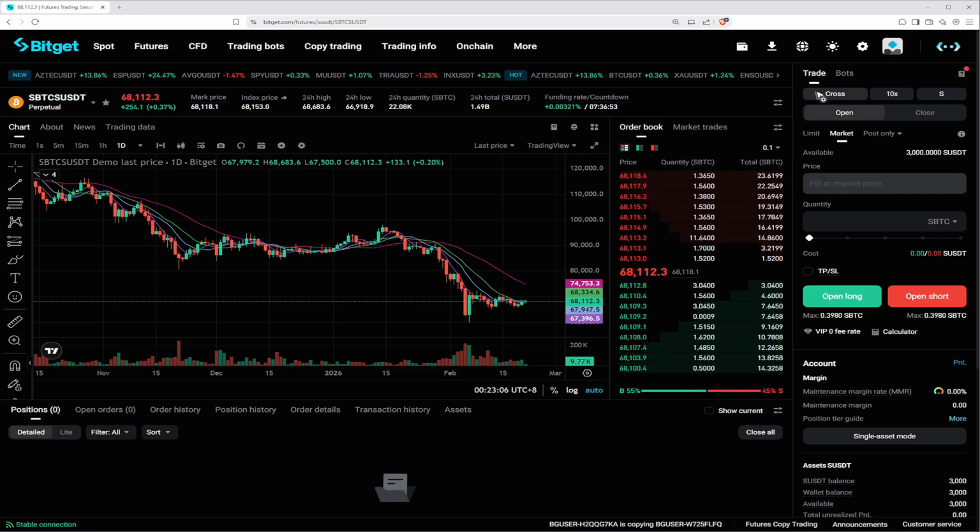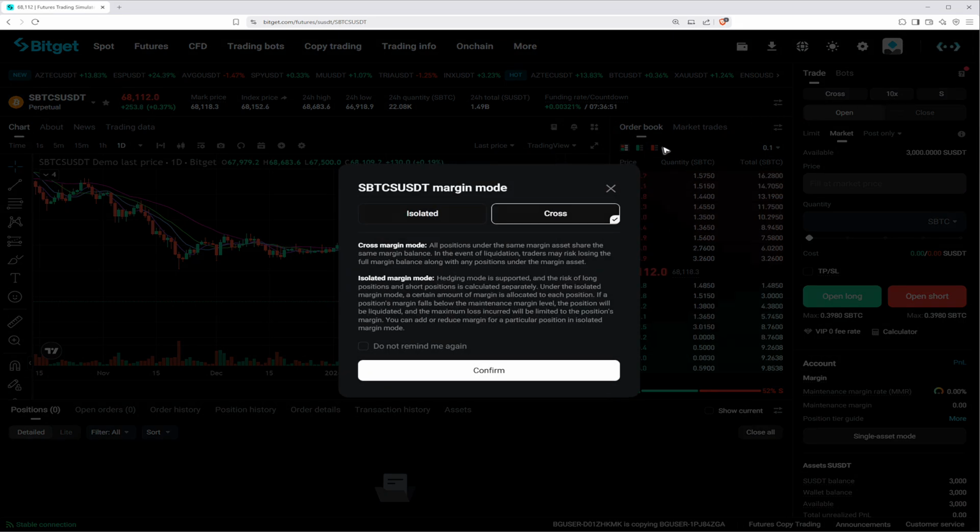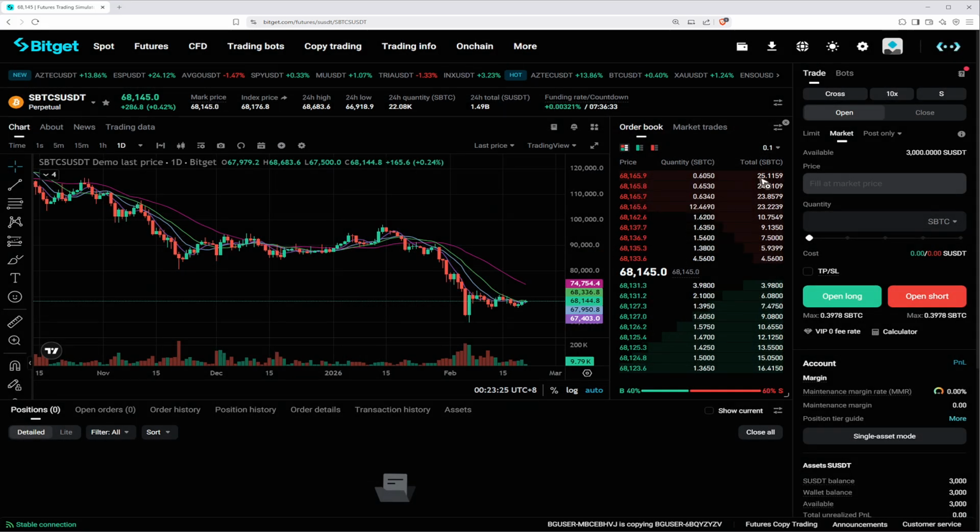Select the margin mode right here. It could be cross, 10x, or isolated. It's up to you. If you select isolated, the margin for the position is restricted to that position only. With cross, the margin is shared across all positions. Just select one of these options. You'd select 10x as well if you want to.